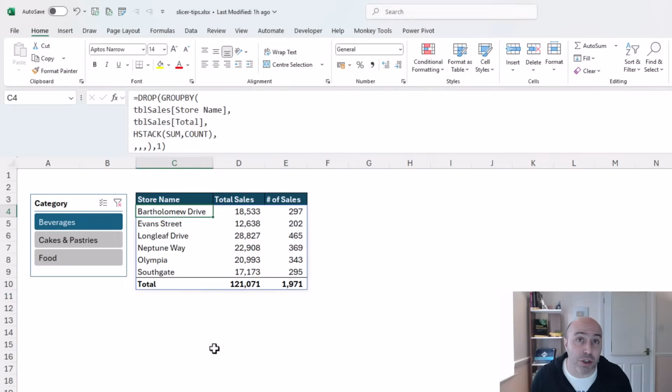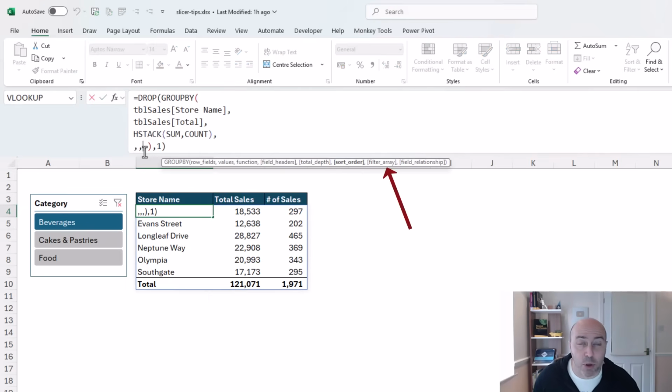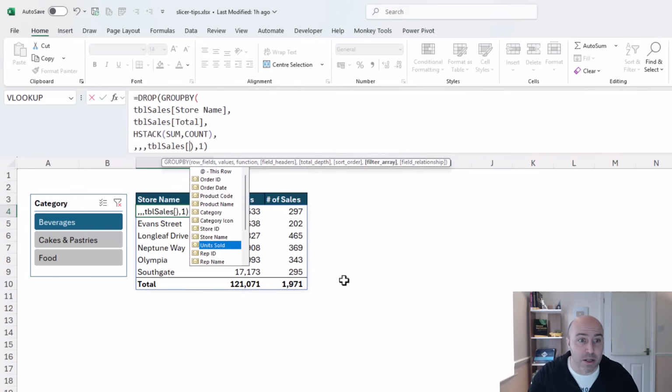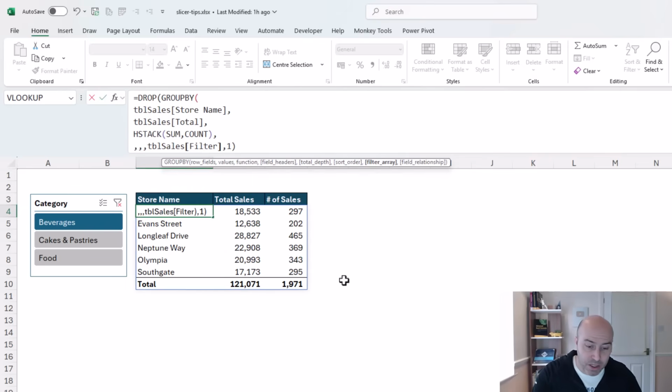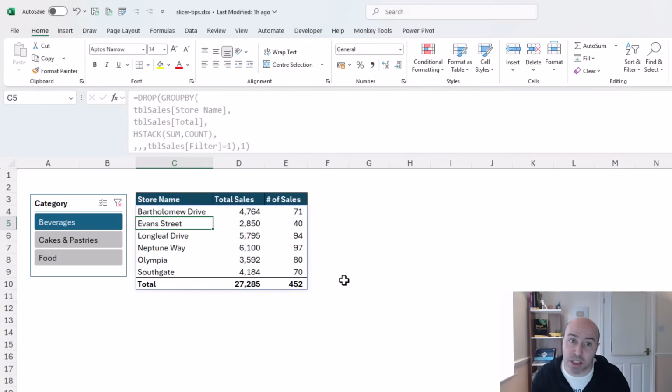Now, with that information, that means we just need to add a filter to filter for the value of 1 in the filter column. And we can easily do this with functions like SUMIFS, COUNTIFS, FILTER, and right now, GROUPBY. So if I come into my GROUPBY function and I'm looking for the filter argument, which is this one here, and for the filter array, I can just check if my TBL sales and filter column, which is right at the bottom, is equal to the value of 1. And if it is, that's the only time I want it to be used.